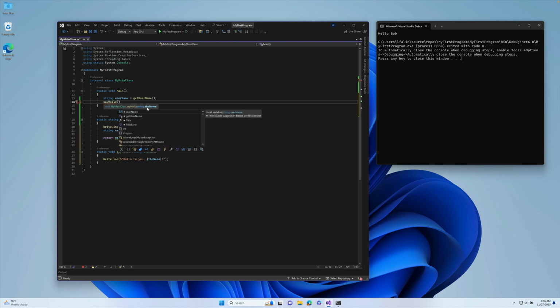And notice when I put the parentheses here, the IDE tells me I need to give it a string that it's going to use for its name. And I'm going to give it the username variable since that's a string. So to recap, at the beginning, we're going to call this method, get username.